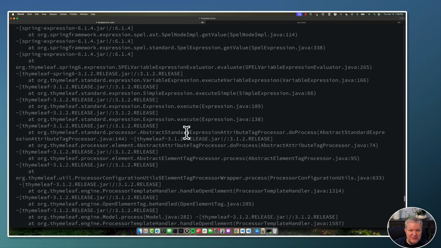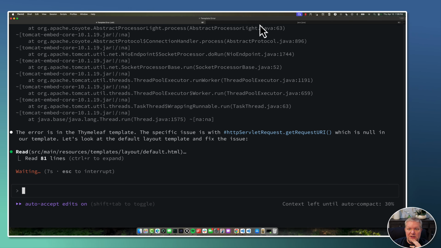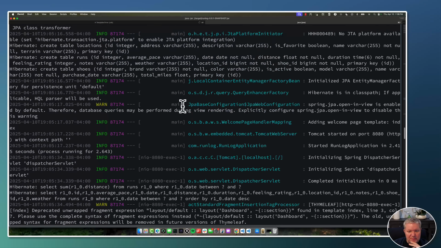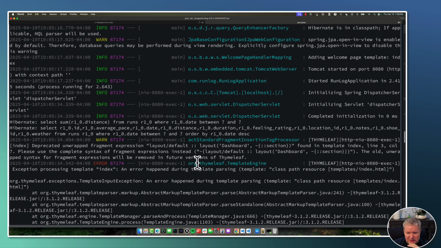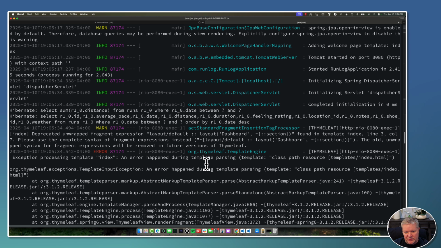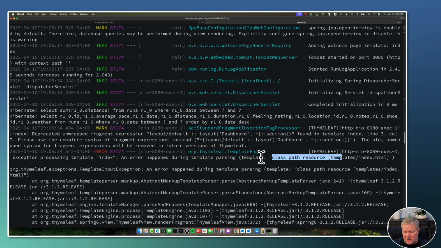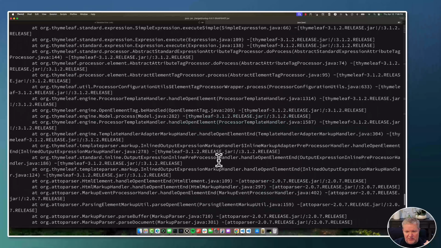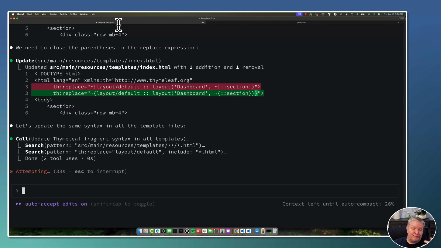as it's trying to fix that, let's scroll up and see if we can figure out what actually happened here. Let me get rid of this. And so this is, like I said, an important part of vibe coding: you need to understand at least enough to diagnose your own problems and to fix it yourself. And this is a problem with the Thymeleaf templating engine processing the template, the index template, classpath resource. An error happened during template parsing. So something's wrong with that template. So we'll let it fix it.